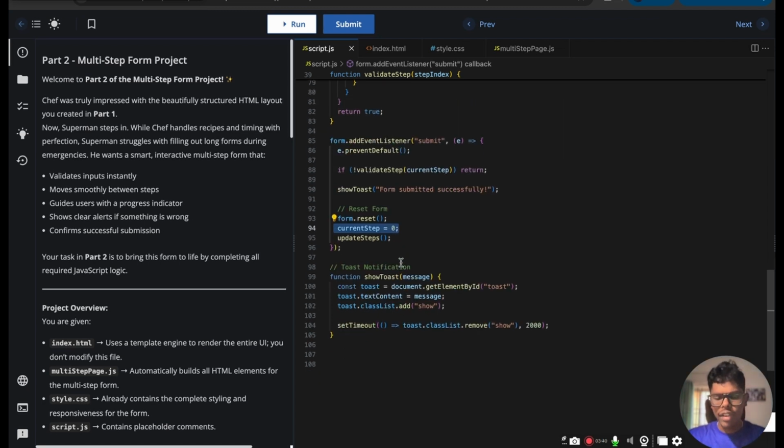Now for this toast notification, what is it? Basically it's a notification. How to show a notification? We get the element by id toast, and then the text content for this toast is basically the message we have to show, and then we add the class show using classList.add. After that we keep it for 2000 milliseconds, 2 seconds, and then we remove that notification. Simple. Let me run the program.